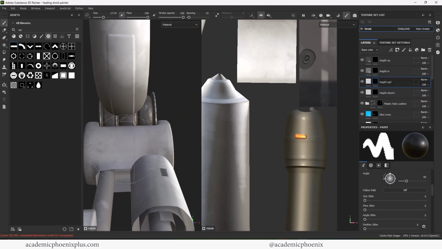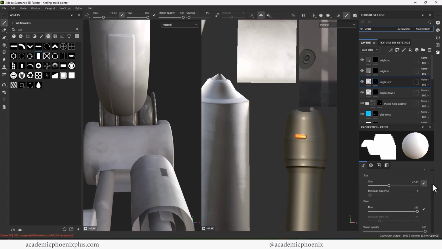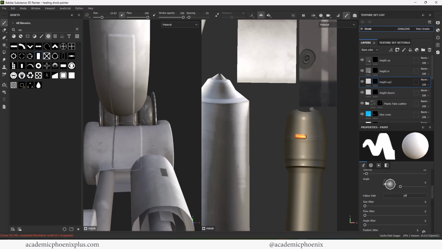I felt that this portion also needed a little bit of detail, so I went ahead and used a rectangle brush that I came in to create a panel just to make it a little bit more interesting to look at.